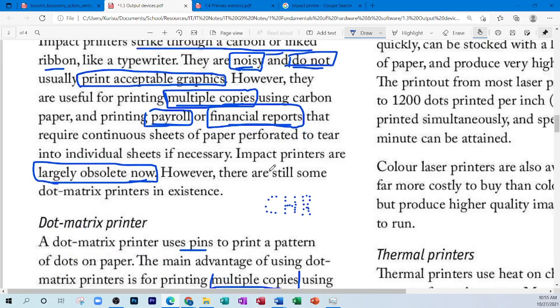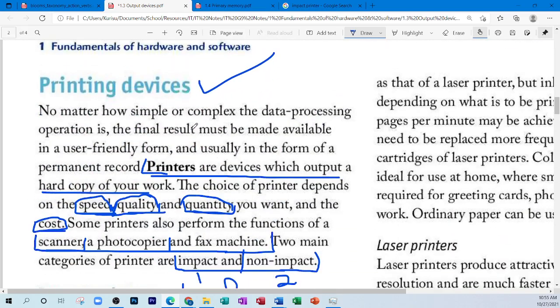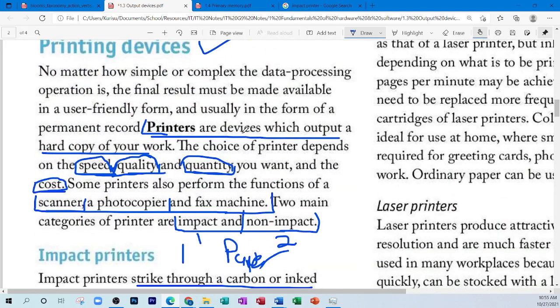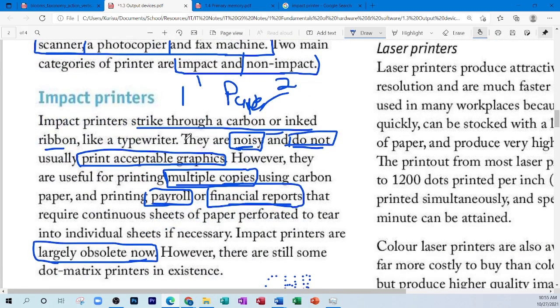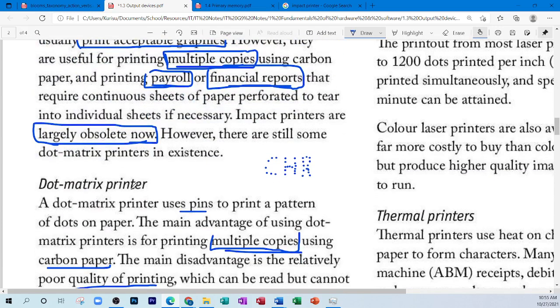All right, so far we looked at hard copy, our hard copy device, the printing device. We looked at what aspects of it we need to consider: the speed, the quality, the quantity, and so on. And we looked at the first type of printer, the impact printer. The only example of the impact printer we're going to look at is the dot matrix printer. Are you guys following so far? Yes, sir.